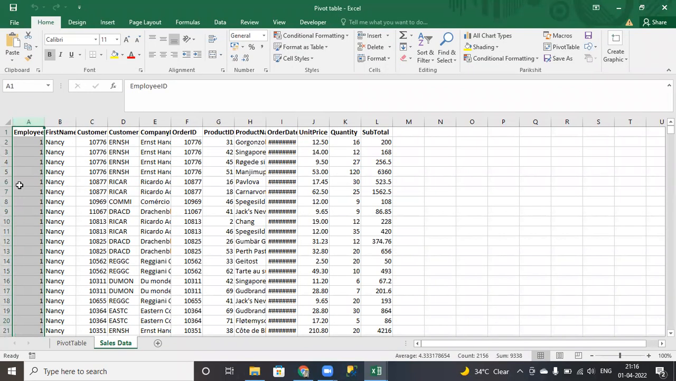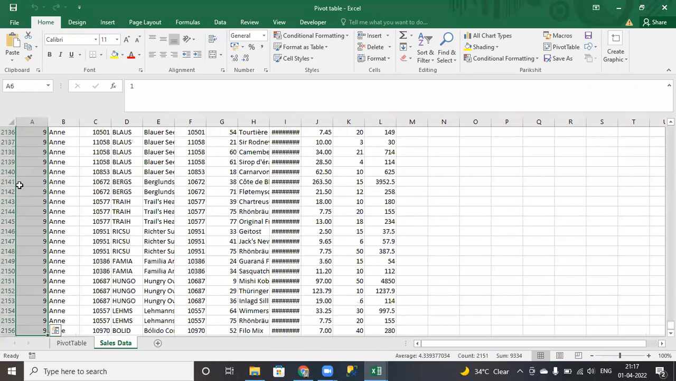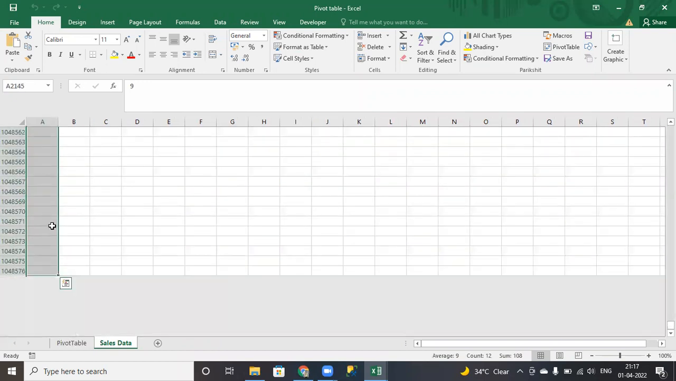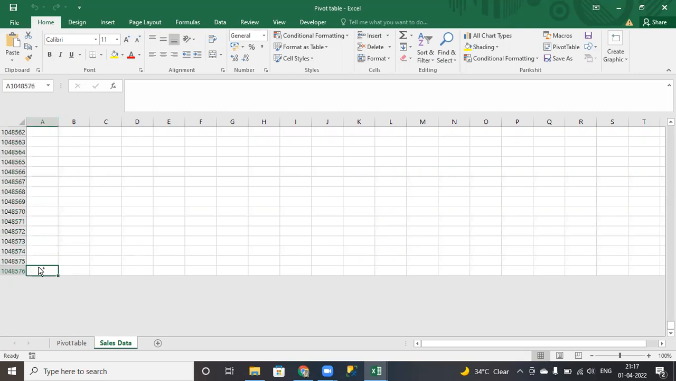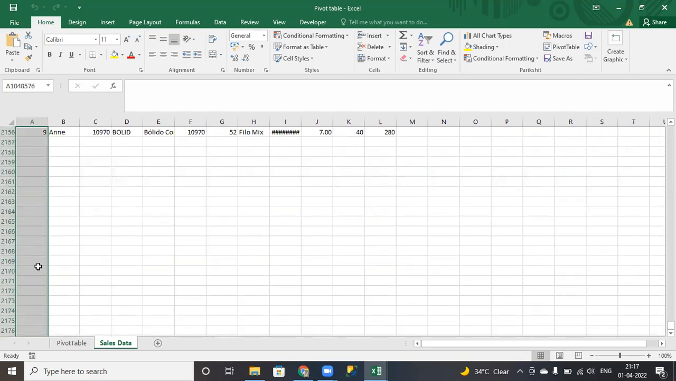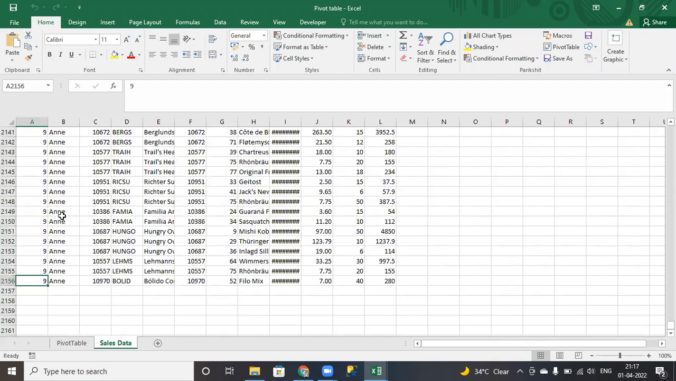If you see rows dot count, the entire row, what is the row count? If you go down, the column 1 rows dot count will be 1048576. This is the total count of column 1. And what I want to do is end xlUp dot row. That means I want to go up, Control Shift Up. Whatever row comes, that is 2156, that is my last row, correct? So this is how we have found the last row.